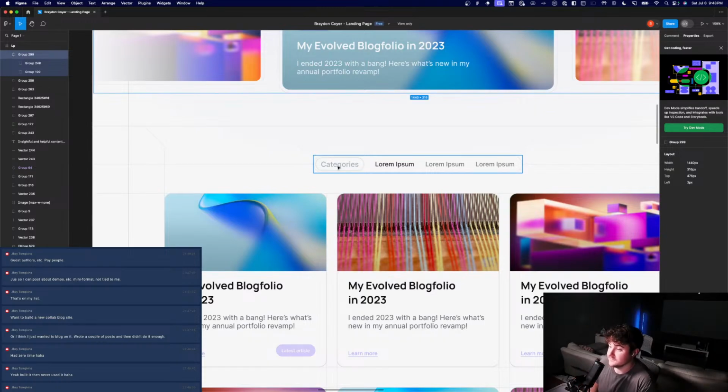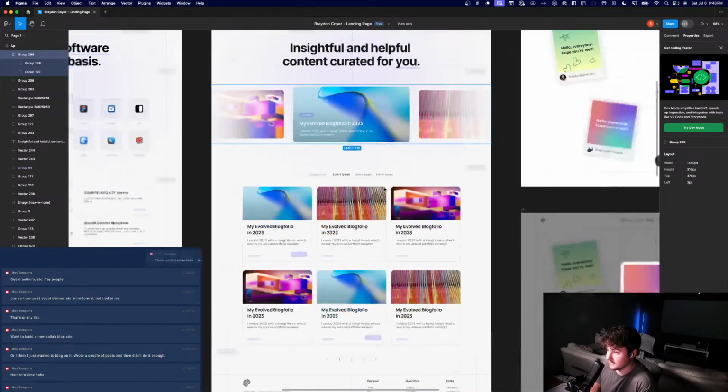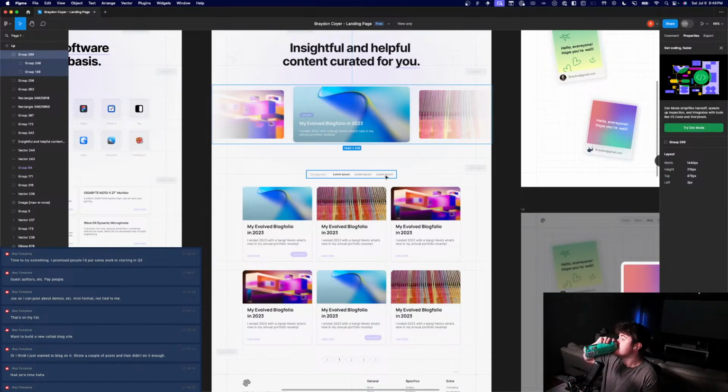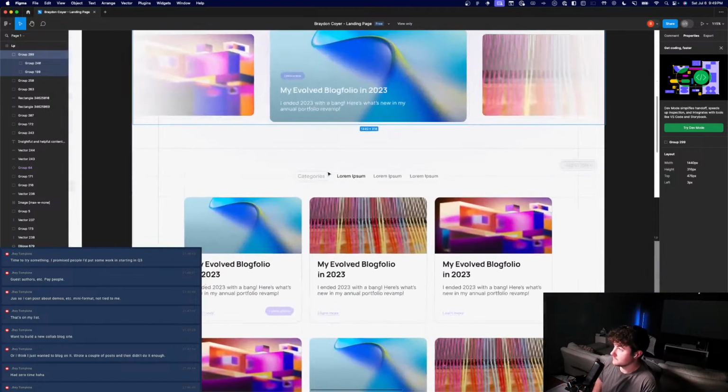This thing is interesting too. So I guess categories would go here. Time to try something. I promised people I'd put in some work starting in Q3. Nice. It'll be top notch. Your stuff always is.